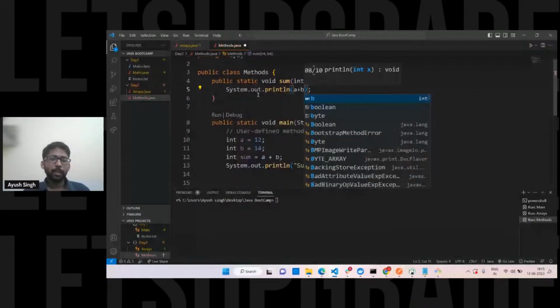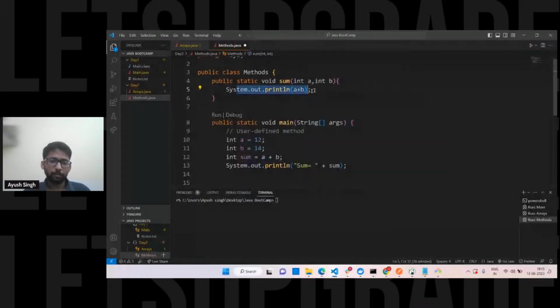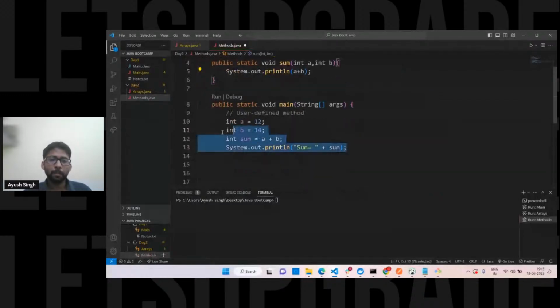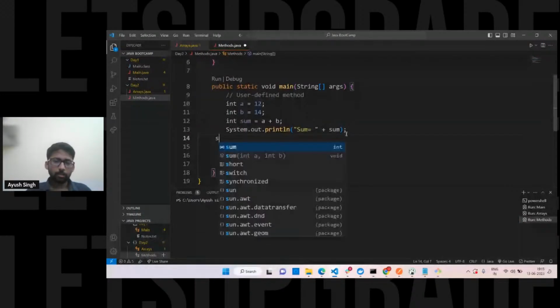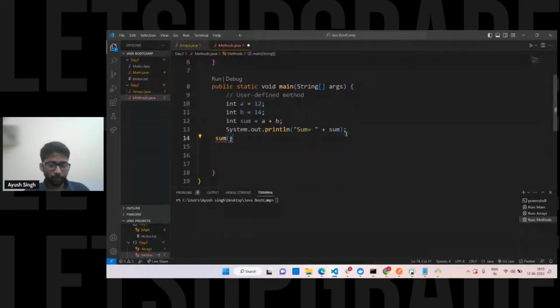So here we are passing a simple a plus b, which means getting the sum. This works the same way. If you want to use this sum, you have to simply call this. When we use static, the difference is we don't have to create the object. That's the reason. Simple.